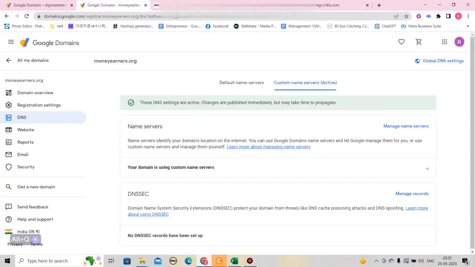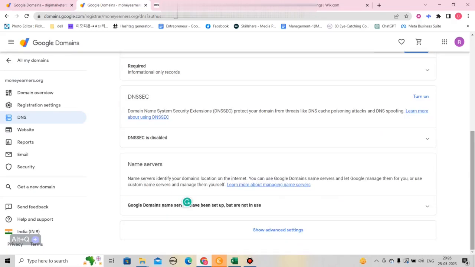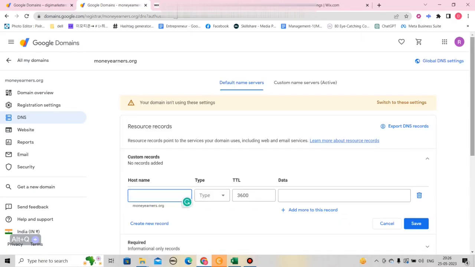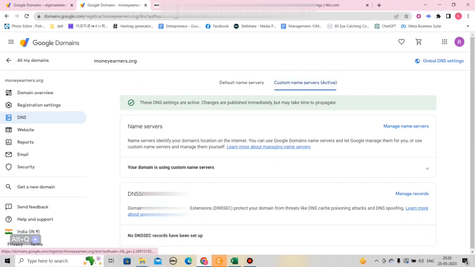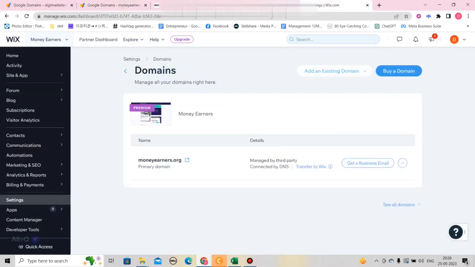Whereas if I go to the other website that I own, here you can see the difference. Now the custom name server is active because I don't have a Google workspace over here. If I click on default name server, it shows that I'm not using this, and I don't have any workspace associated with this domain. So in that case, it creates a custom name server. These custom name servers have been configured by WIX on my website through the DNS connection method.